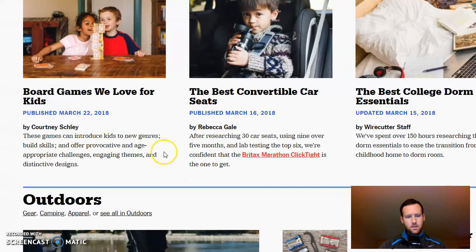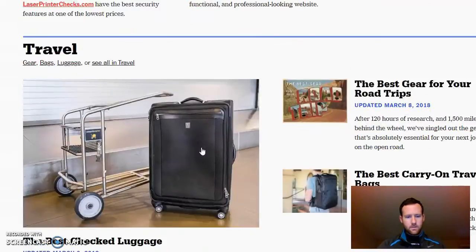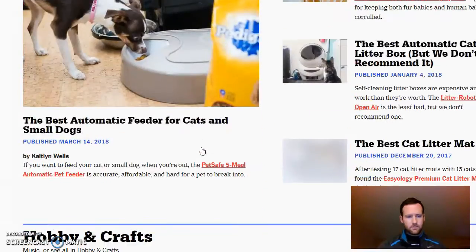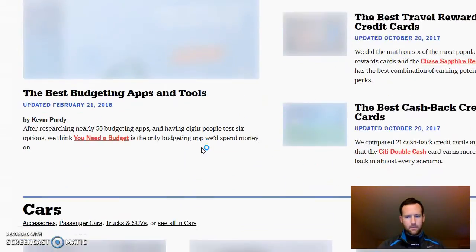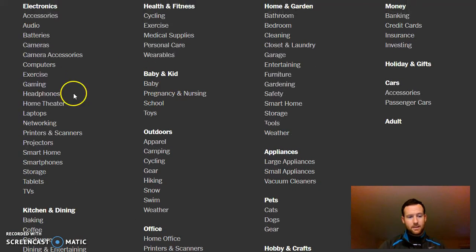They have little blurbs. I'm guessing that these are blurbs from the actual articles themselves. You could have some duplicate content that way, but this is so short, I wouldn't worry too much about that. Yeah, this layout is really nice. So they have plenty of content on their homepage because of that. And then they have some site links down here.